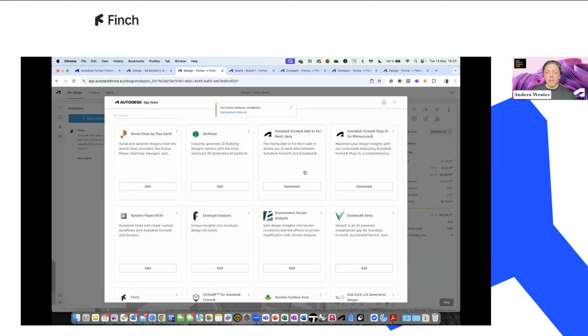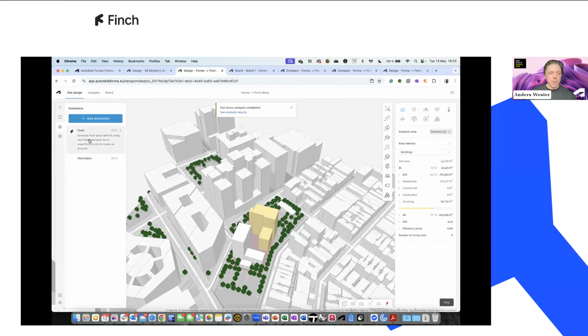What we're going to see later is the link to Revit as well. But now we're going to send this to Finch. So I open this up and I simply choose where this project should land. And I click export to Finch. So in a minute or so, Arthur will receive a notification that this particular project with the surroundings has been shipped to Finch. If you would like more information about this particular extension, you can go in here and see the FAQ for the Finch extension.